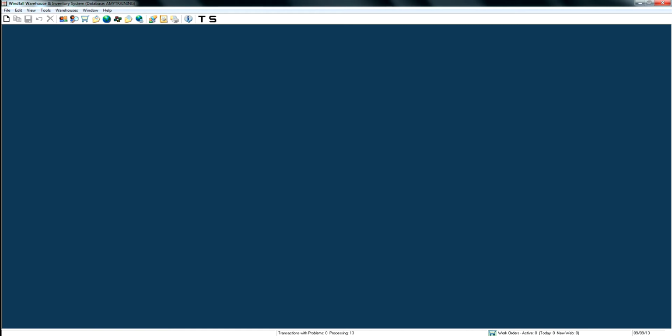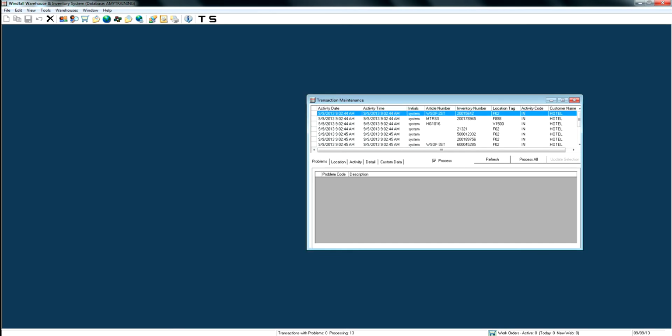Sometimes we suggest the first time on a new install that you keep your T off until you can double click on the bottom here and view all the transactions that came off the gun. So if there's anything you want to fix prior to it going into inventory, you can fix it from the transaction maintenance screen, which is showing right here.